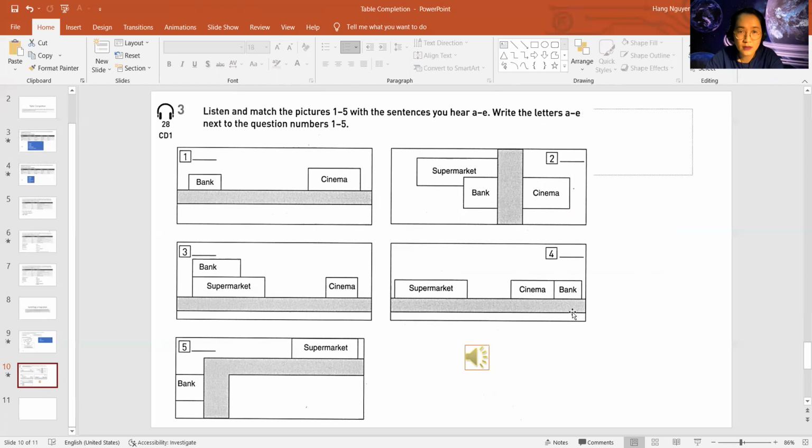This is a very short and simple task. I can play the tape for you. And this is the second homework, the second task for your homework. You will listen and match the pictures with the sentences you hear. So we have 5 pictures here, and there are 5 sentences from A to E. So in your answers, in your paper, you should write by one with which letters.